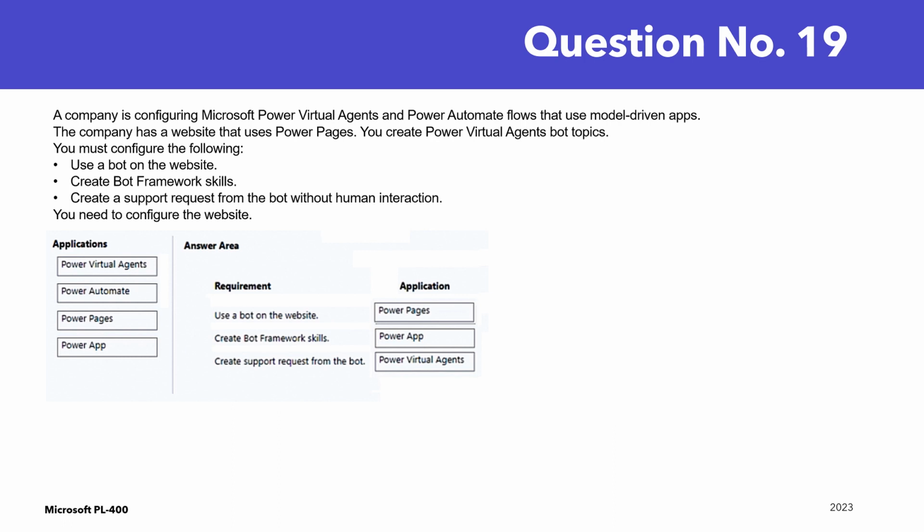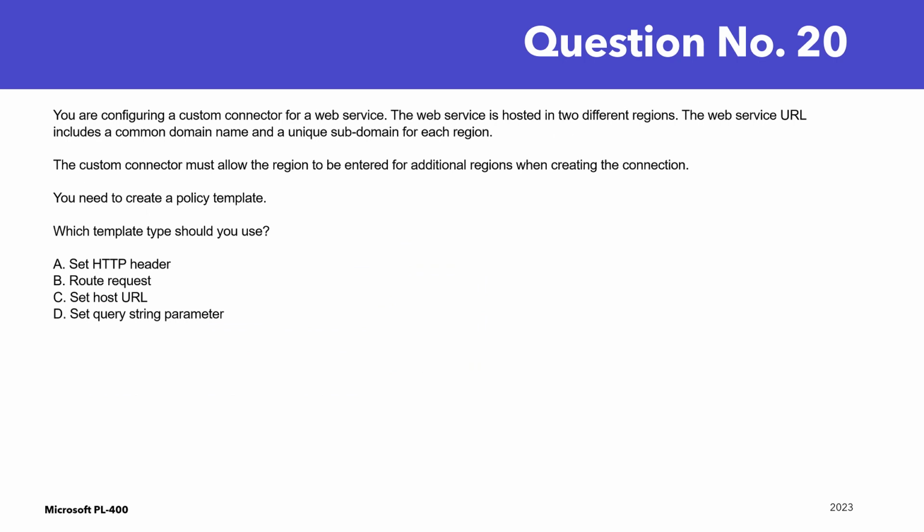You are configuring a custom connector for a web service. The web service is hosted in 2 different regions. The web service URL includes a common domain name and a unique subdomain for each region. The custom connector must allow the region to be entered for additional regions when creating the connection. You need to create a policy template. Which template type should you use?